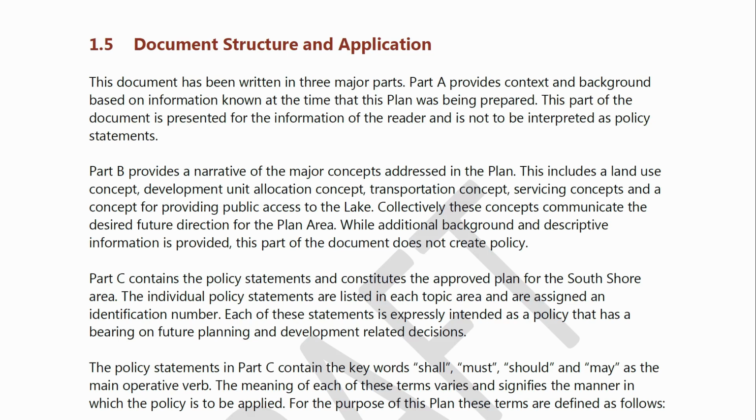Part B provides a narrative explaining 6 major concepts that were taken from the Buffalo Lake IDP and must be covered off to maintain consistency, and are used to build some of the policies that you see in the actual draft plan. Part C contains the actual policy statements. So this means these are the expectations that landowners are expected to take into account when they do more detailed plans for their individual properties if they're interested in moving ahead with development.